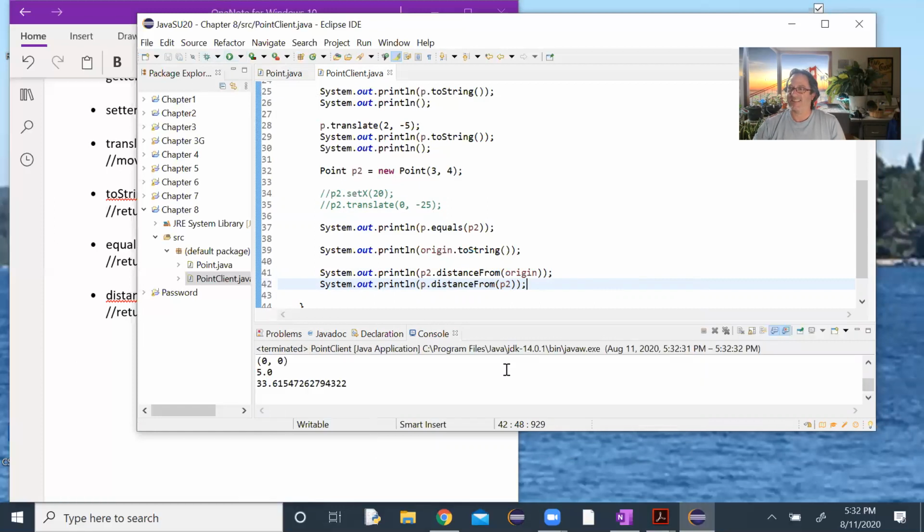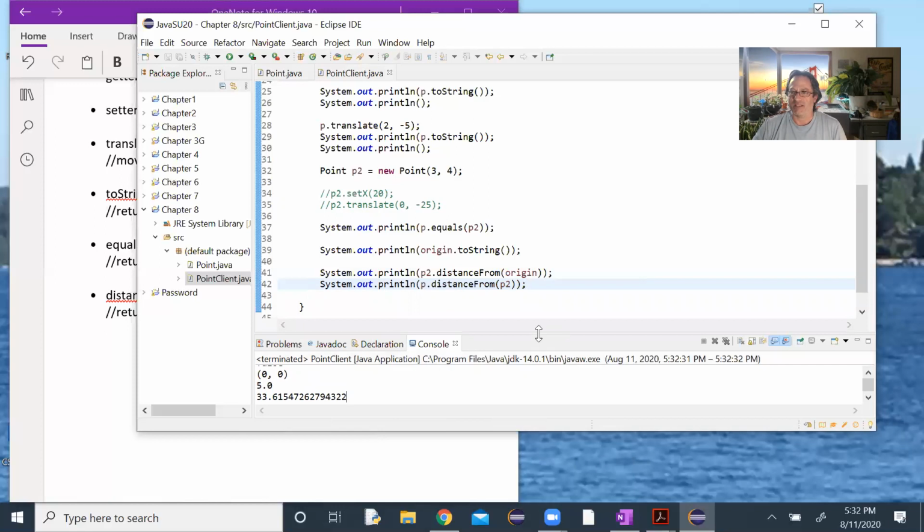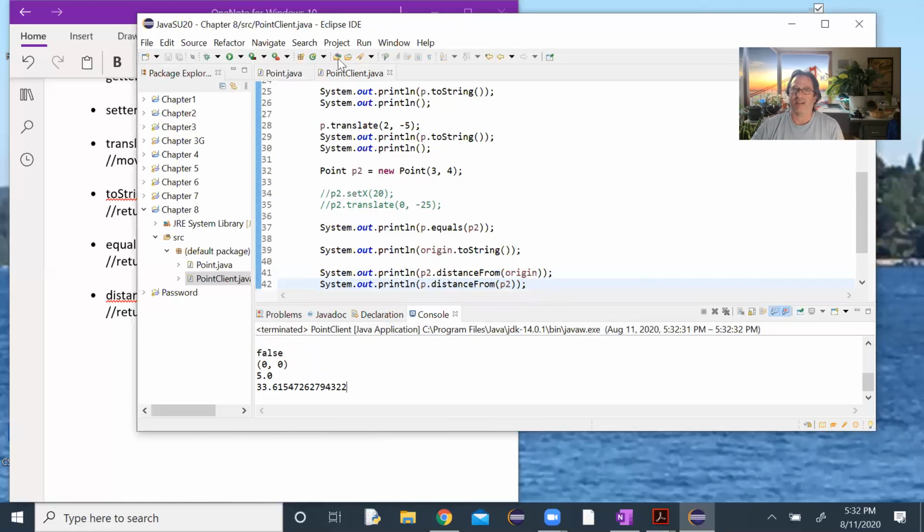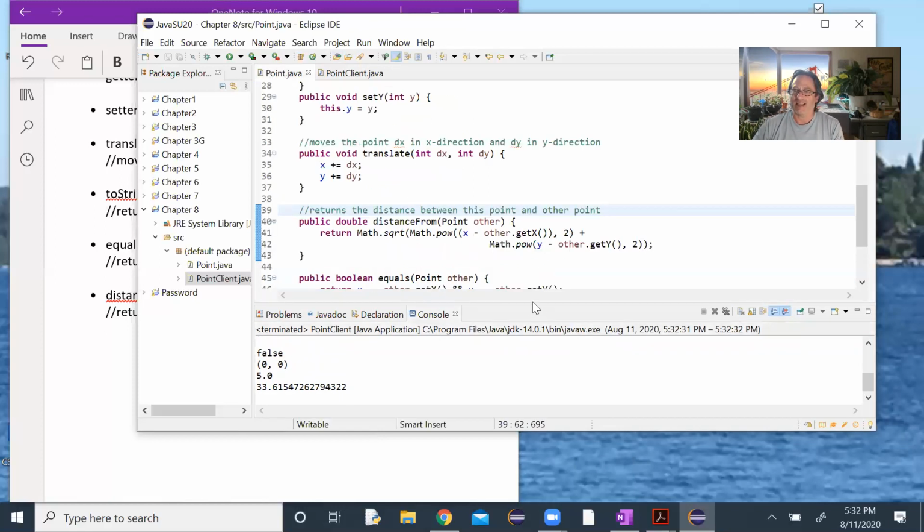Oh, look at that, 33. So I was pretty close. Maybe you'd want to print that nicely around it. But for our client purposes, it's checked that the method worked. The point class is done.